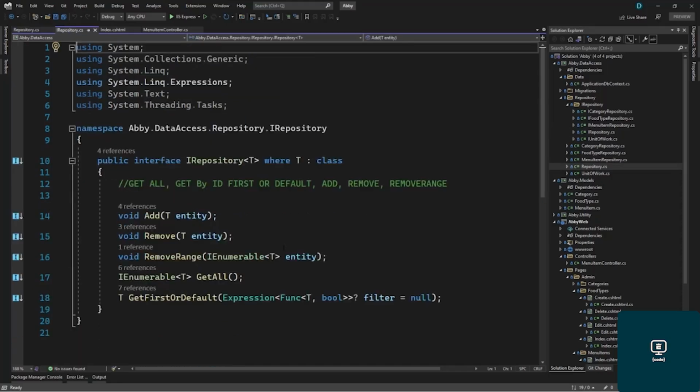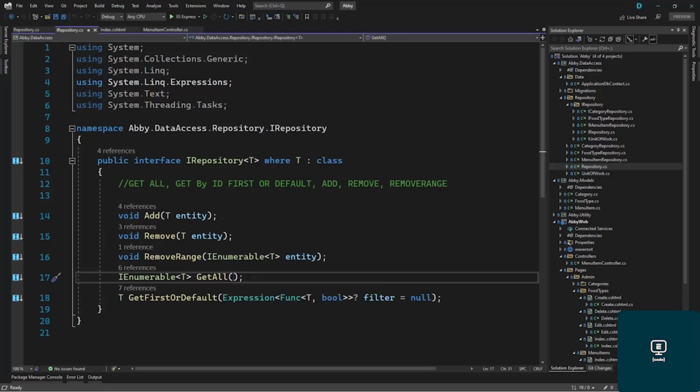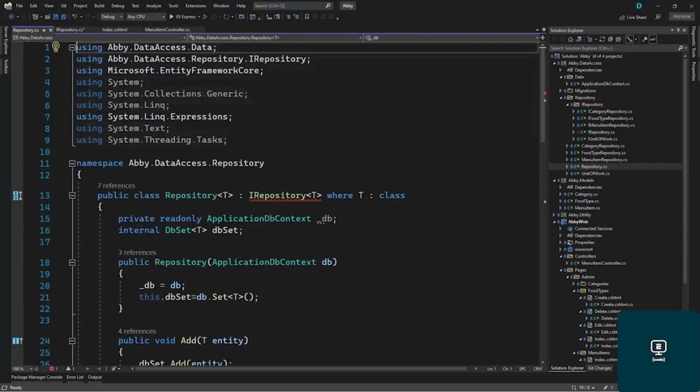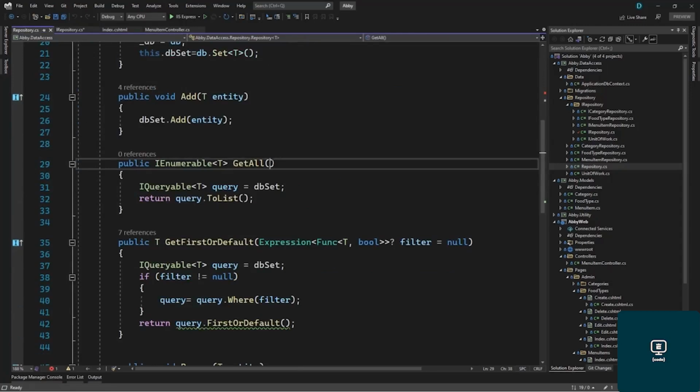So first, let's go to the IRepository. When we are including any properties, that will be a string, and we can separate that string by commas. If we want to include food type and category, we will write them in a string separated by a comma. And we can expect that in a parameter right here. So we can say string, let me call this includeProperties, and this can be null by default, so let's fix that. So here inside the string we will define what properties we want to include when we are getting all the results. Let's implement that inside the repository GetAll.